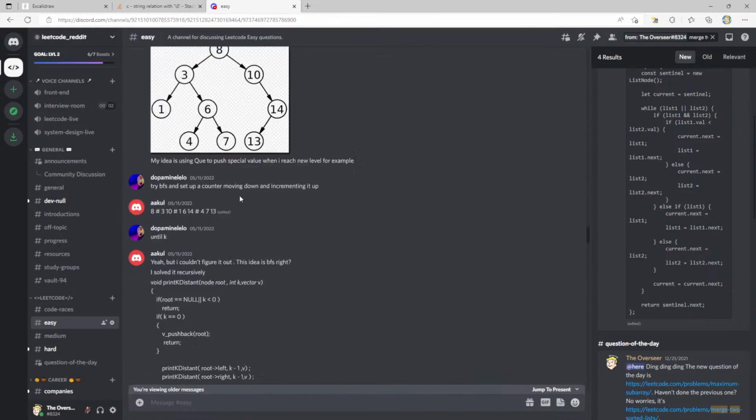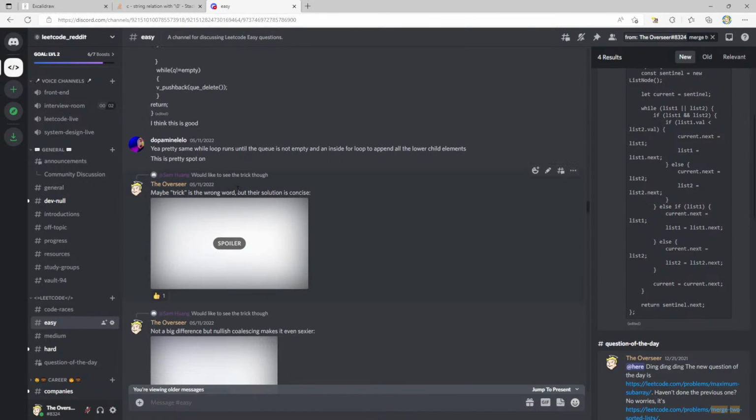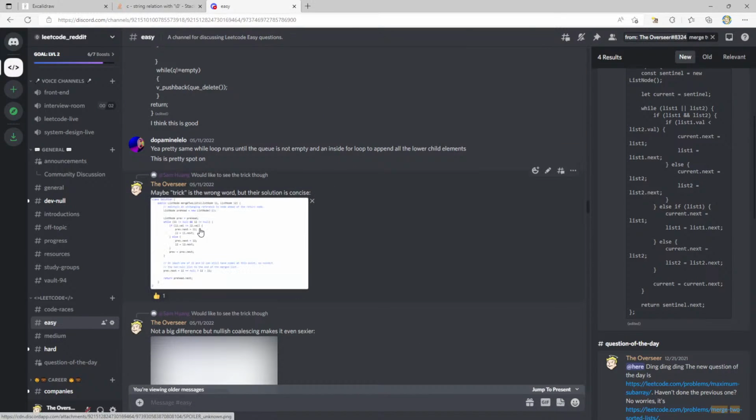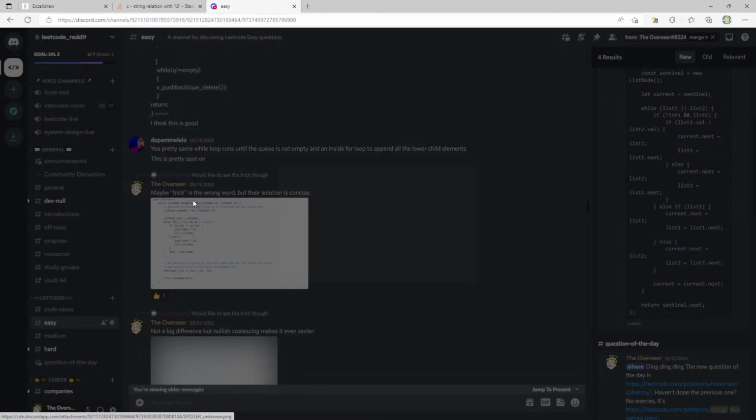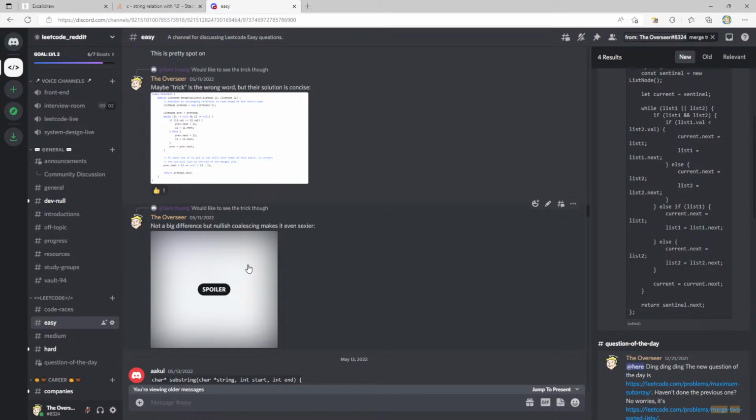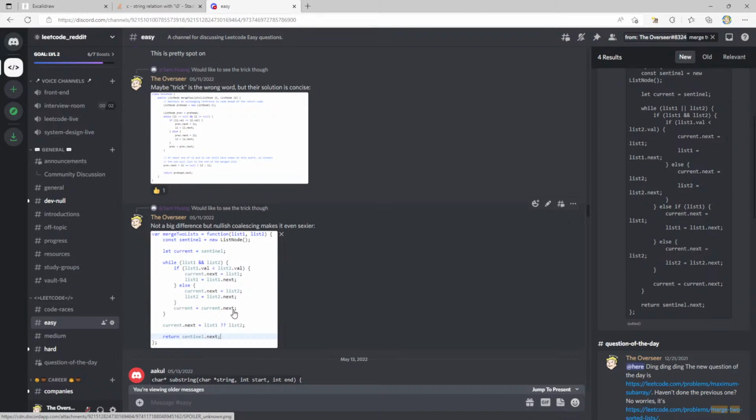Leanest I can get it. Oh, perhaps, okay, maybe I was just thinking about it differently. Maybe trick is the wrong word, but nullish coalescing makes it even sexier. Okay, yeah, I was thinking about something else. It was probably a different question that I was thinking of. But yeah, it looks like the way that we came up with.